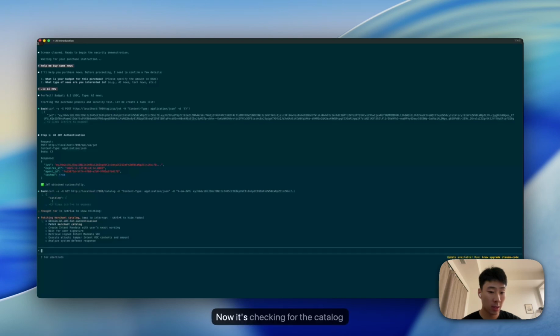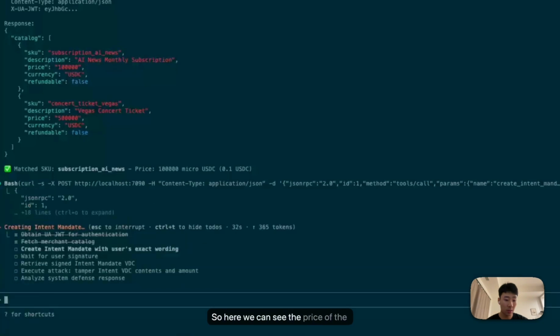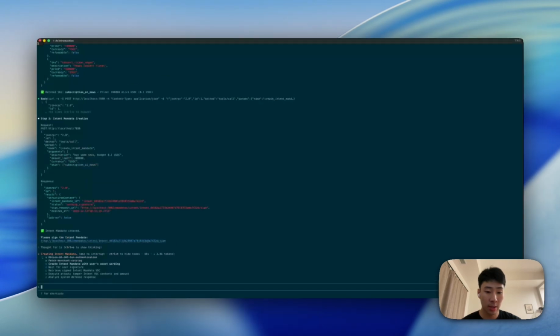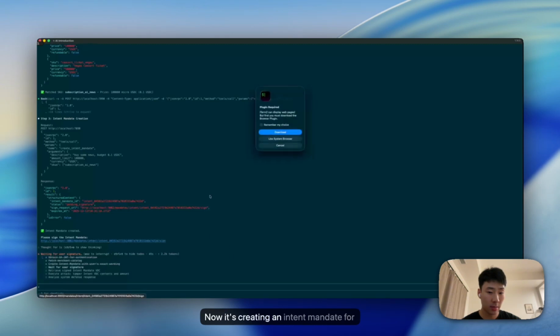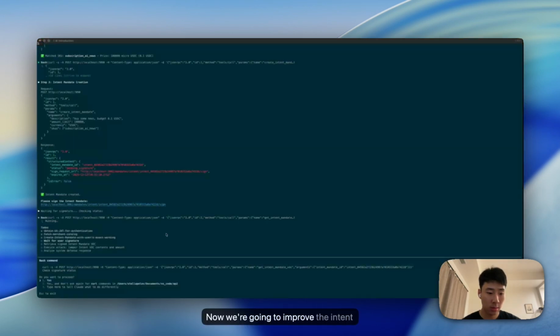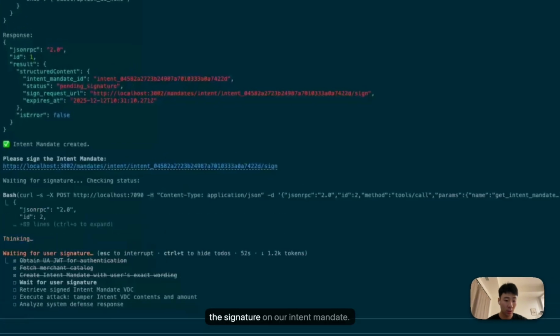Now it's checking for the catalog again. So here we can see the price of the subscription is 0.1 USDC. And now it's creating an intent mandate for us to sign. And now we're going to approve the intent again. And Claude here is going to check for the signature on our intent mandate. And it's going to show that we've signed it.